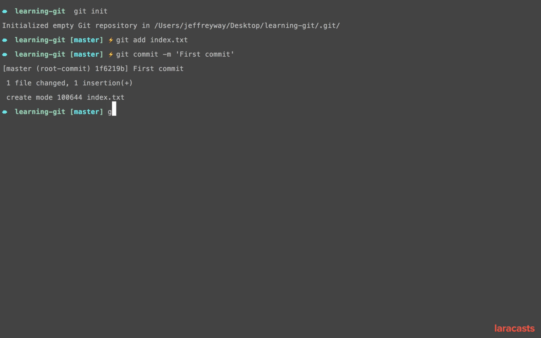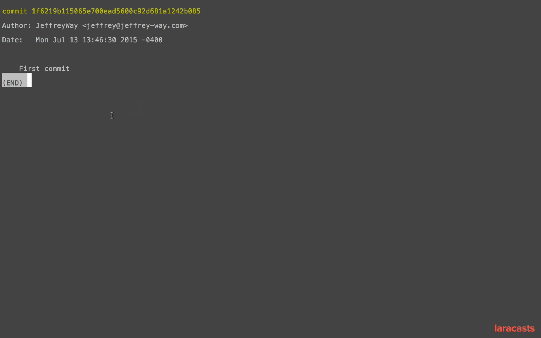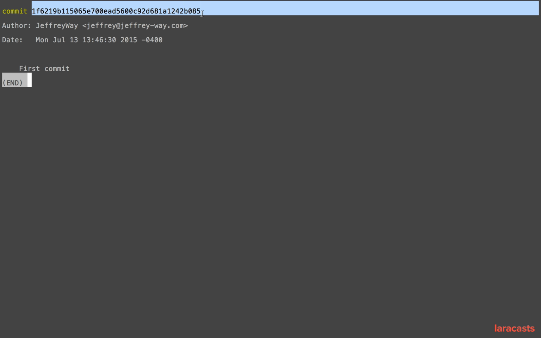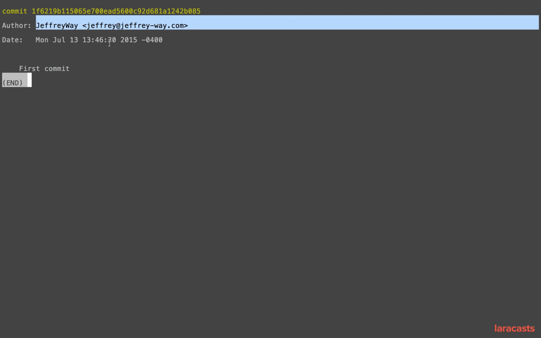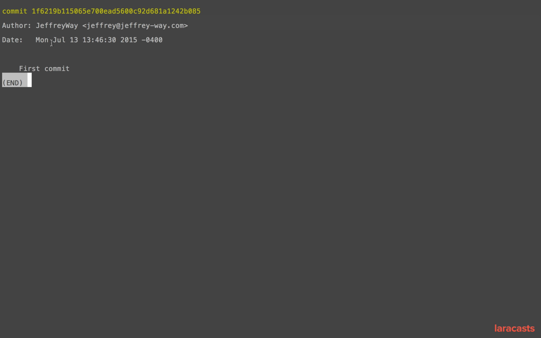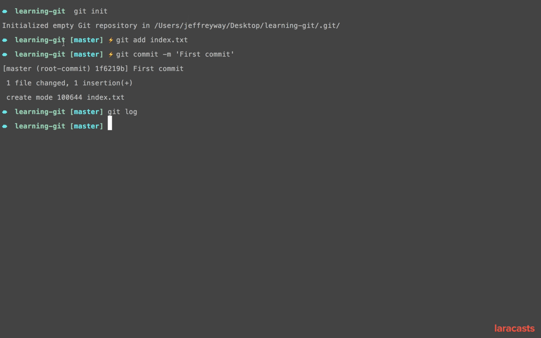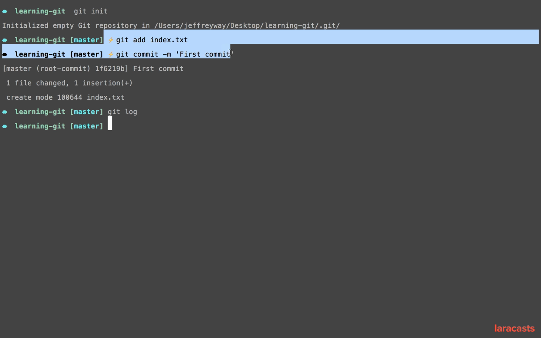All right, now if I run git log, sure enough, we've created our first commit, and we have this unique identifier, as well as who created it and the date of the commit. But now, if you're anything like me, you understand that basic workflow, but you don't exactly know what each part does. You just know that it works.